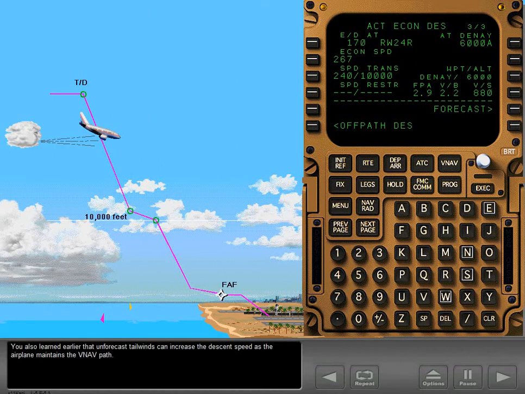You also learned earlier that unforecast tailwinds can increase the descent speed as the airplane maintains the VNAV path. The message Drag Required appears if the speed increase exceeds 15 knots above the speed transition altitude, or exceeds 10 knots below the speed transition altitude.